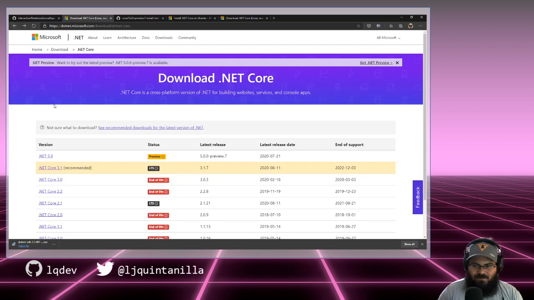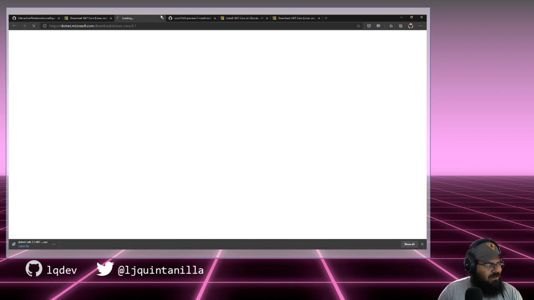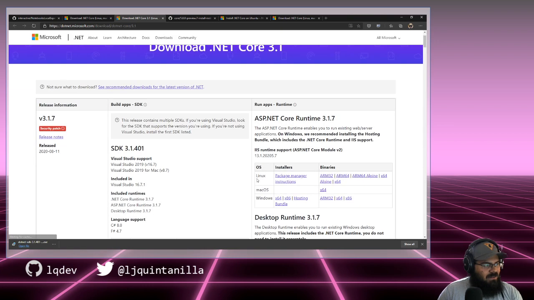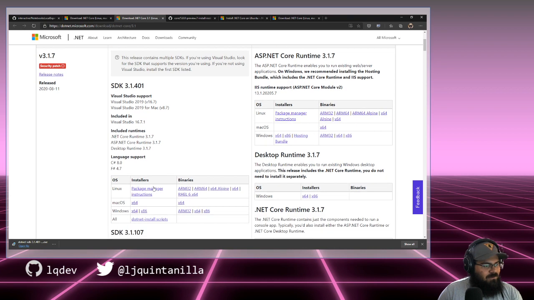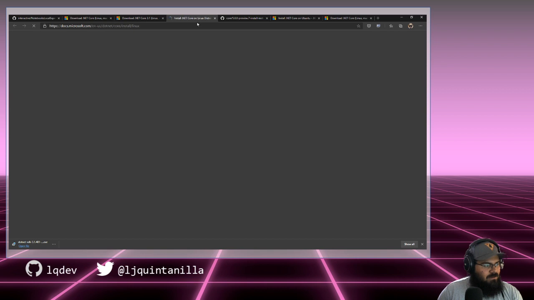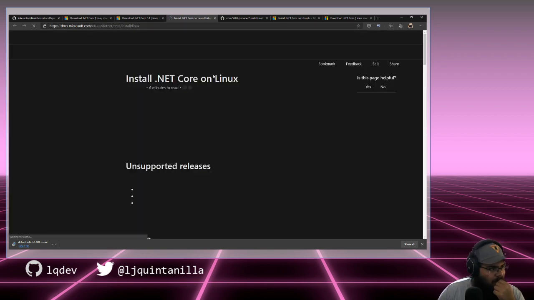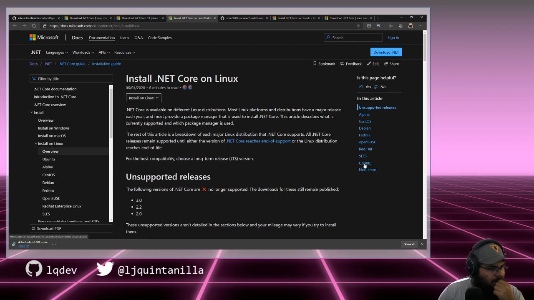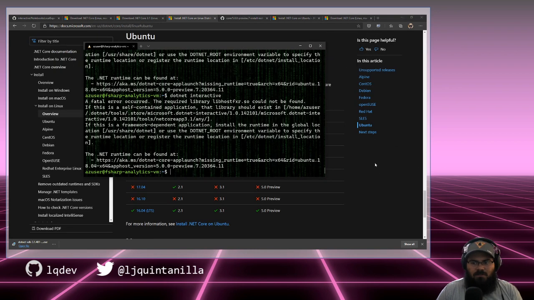It's a good try there. But let's go with 3.1. Let's see. Linux. Okay, Ubuntu. So sudo snap remove. Is that how you do sudo snap? Let's see. Sudo snap remove .NET SDK.